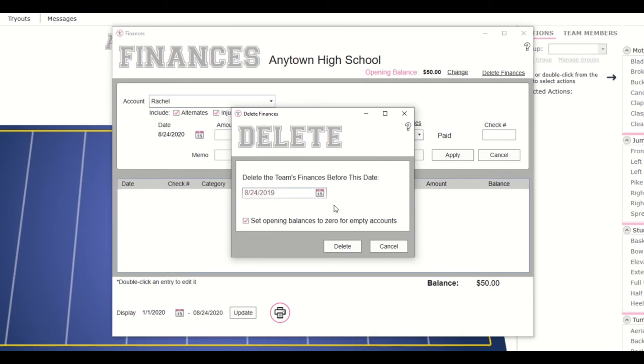If you've selected a date that will clear all of the entries for the team member's account and would like their balances to be set to 0, be sure the Set Opening Balances to 0 for Empty Accounts box is checked. If team members are allowed to carry over their balances from the previous season, do not check this box. Note that this setting only applies to the team members' accounts. The team fund will retain its balance regardless of whether or not this box is checked.